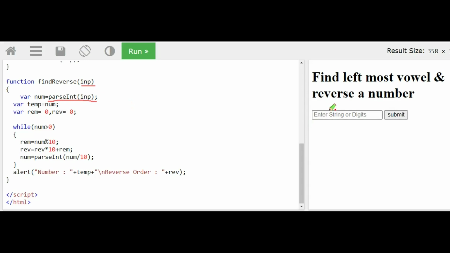Whatever data the user enters here, even if it is a number, will be taken as a character, a string. So initially I will convert it to an integer and store it in some variable, num. Then I have used the same algorithm you have studied in your lower semesters to reverse a number. I won't explain this algorithm. Please go through how to reverse a number when it is an integer.